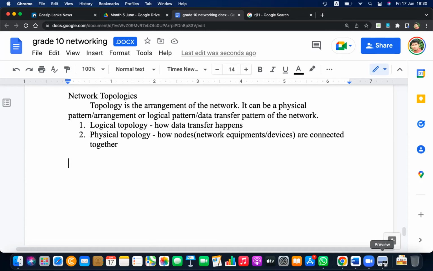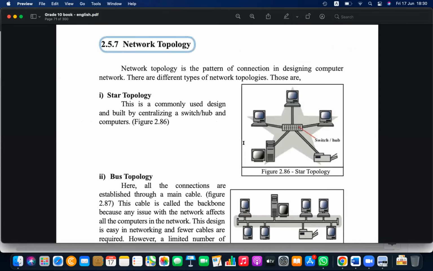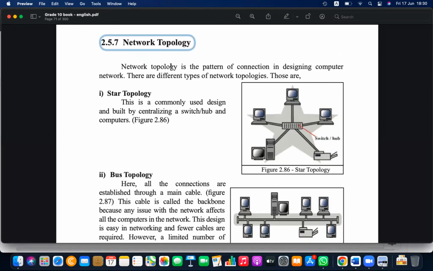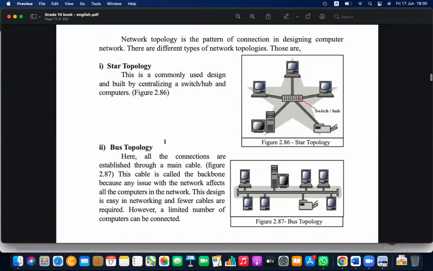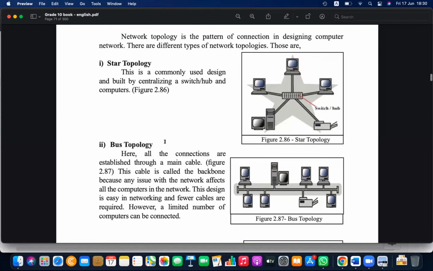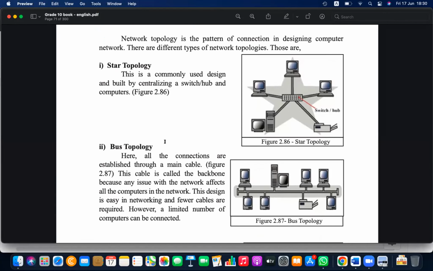Okay, so let's move to the book. Whatever is given in your book is all about the physical topology, right? So these are not logical topologies. That's why I asked you to please read your book and try to understand what's there. These are all physical topologies. That means how nodes are connected. How data transferring happens is not considered here.